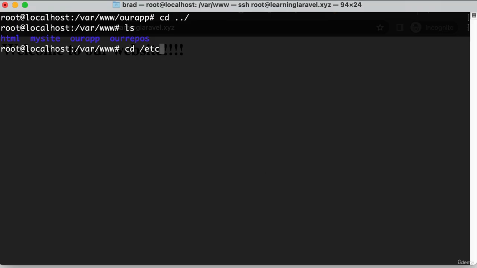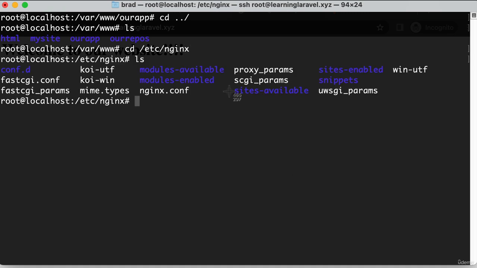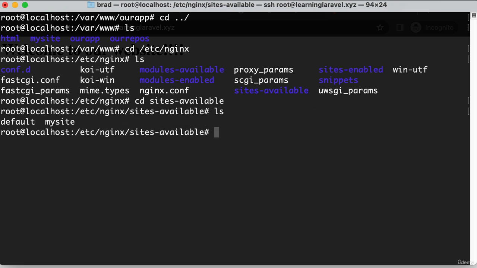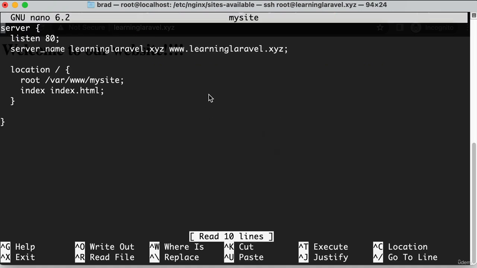cd into /etc/nginx. If you run an ls, remember, we want to dig into this sites-available folder. So cd sites-available. If you run an ls, this is the site we're interested in, the my site. So run a nano on my site. And remember this basic bit of Nginx code we saw? It's just serving up the static HTML file.